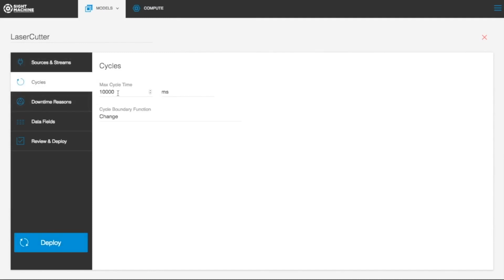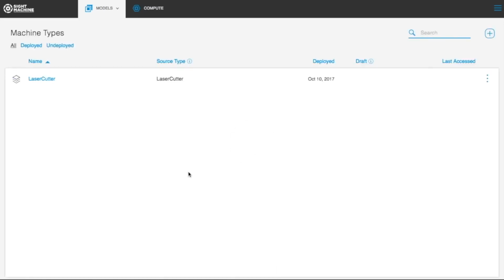We can also set up max cycle time. So some machines will explicitly tell us if they're down. Others require us to just truncate. If we've not created a new cycle or a new unit of output in a certain time, go ahead and call that as downtime. So we can set a few of these and then deploy this such that this laser cutter machine type is available.